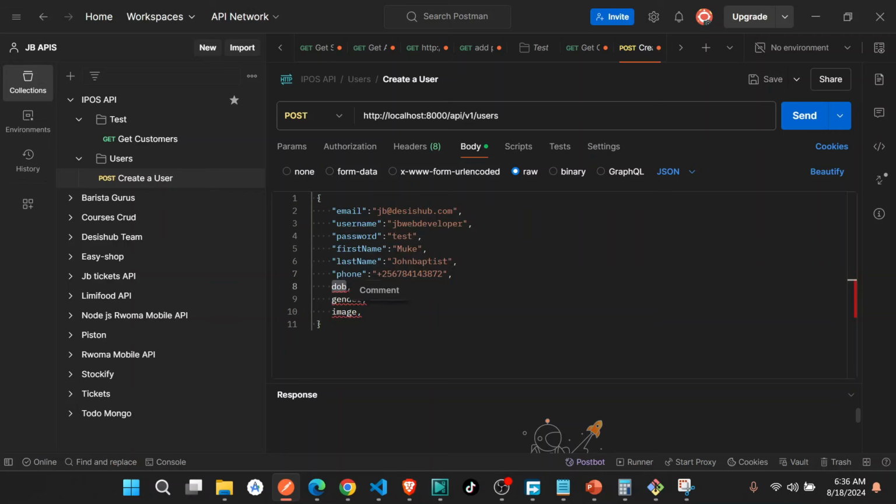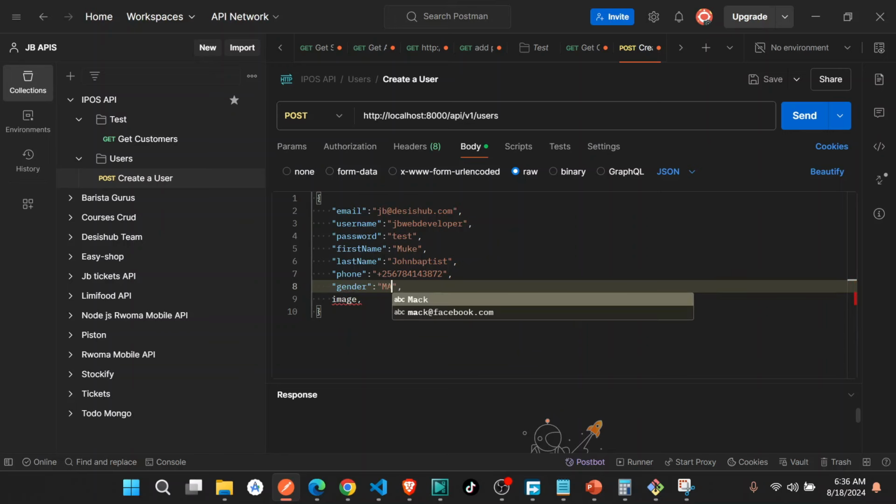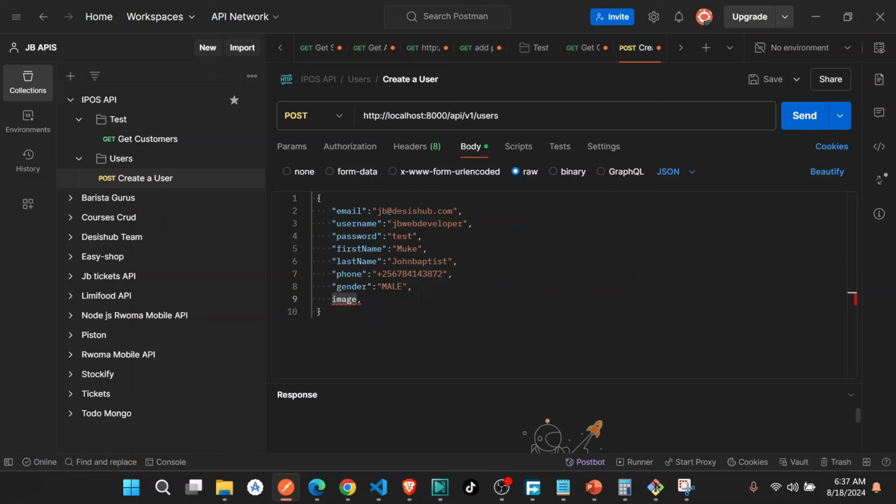Okay, so let's just enter this. Since this one is not required, I'm just going to leave it out, to show that some fields can be optional. And then the gender, gender is required. So here you can just say gender is male. And finally is the image. I'm not going to provide any image. Let me just leave it just like this. So this is the data we have. I'm just going to push this data and see what happens. So send.